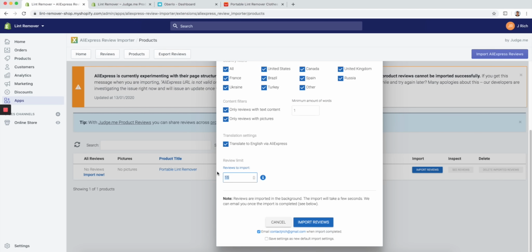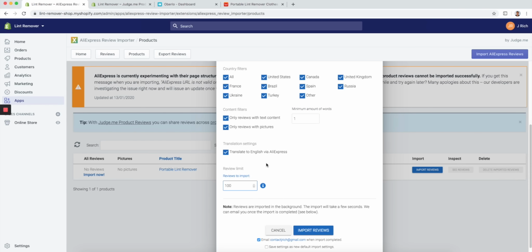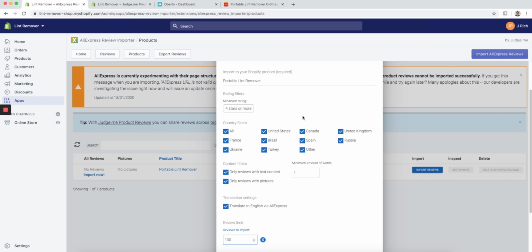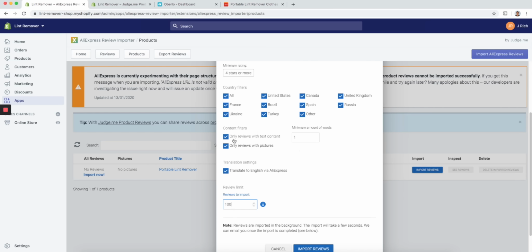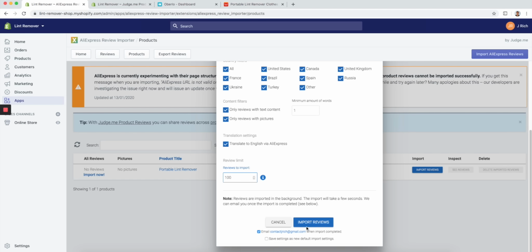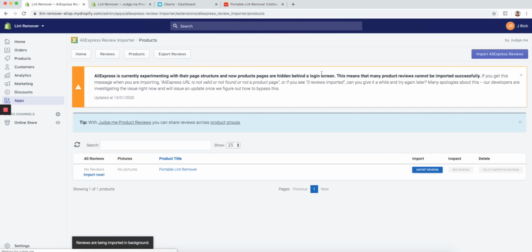I'm going to choose just 100, even though it might not go all the way to 100 because we have a lot of filters for it. So it has to be 4 stars or more, it has to be a text review of a minimum of 1 word, and it has to include pictures. So these are the filters for the reviews, and once that is set, we're going to hit this import reviews right here, and now it's going to add it to our website. Once it's added, it usually takes a couple minutes for it to be added to your website. Then we're going to see exactly how it looks.